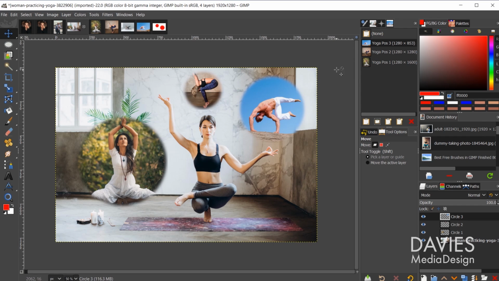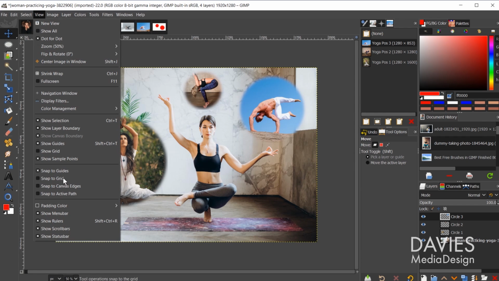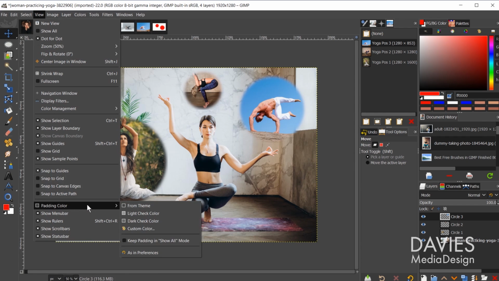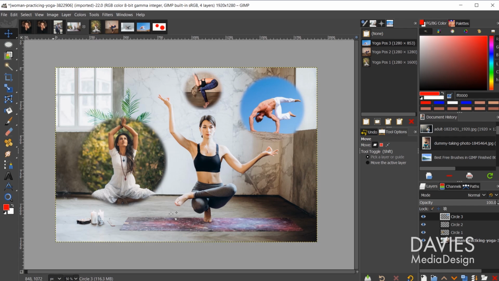So in this case, the color of the padding is the same color as the color of the dialogue surrounding this. If I wanted to change this, I can go to View, Padding Color, and we've got some default options here. So we've got from theme, which is what this is set up for now. Light check color or dark check color. So let's go with light check color. As you can see, that gives us a combination. So the padding and the dialogue surrounding it are going to be two different colors now.